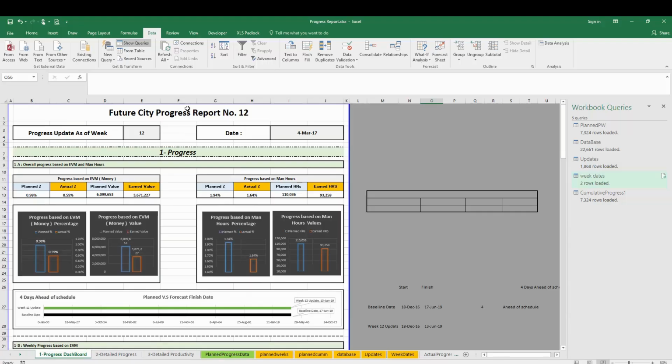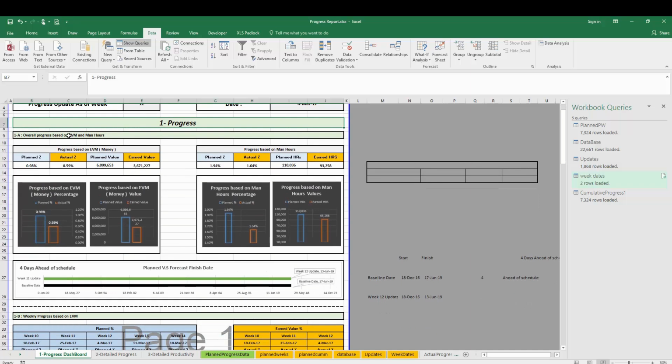So here is a dynamic header telling me the report number. The report number is based on the report week number. Okay, and here the date is as per the week number. The first section in our report is the progress. We have here, as the first item in the first section, the overall progress based on EVM and man hours.